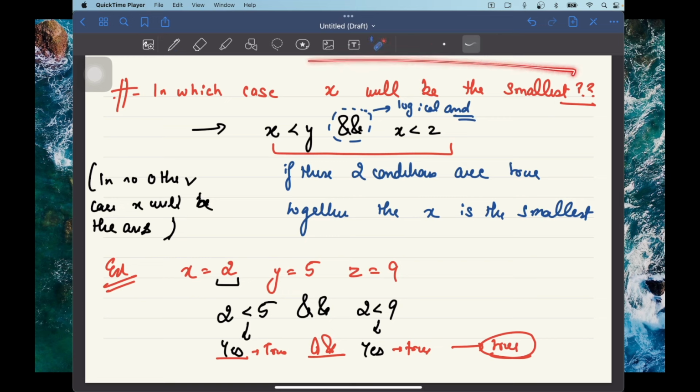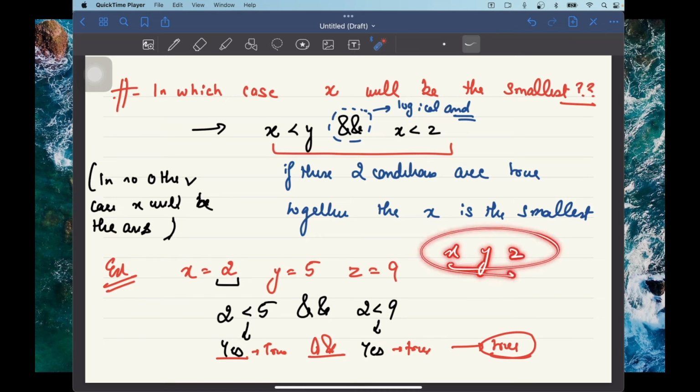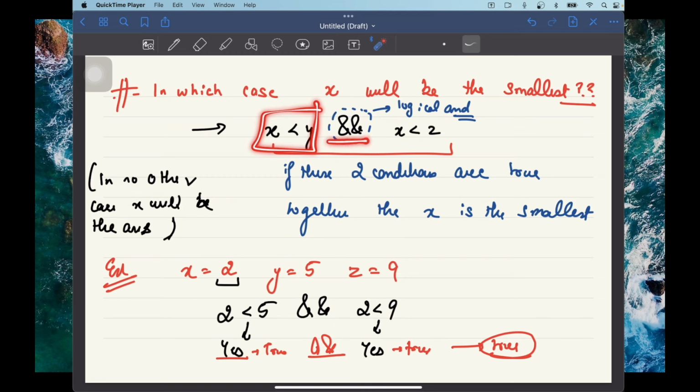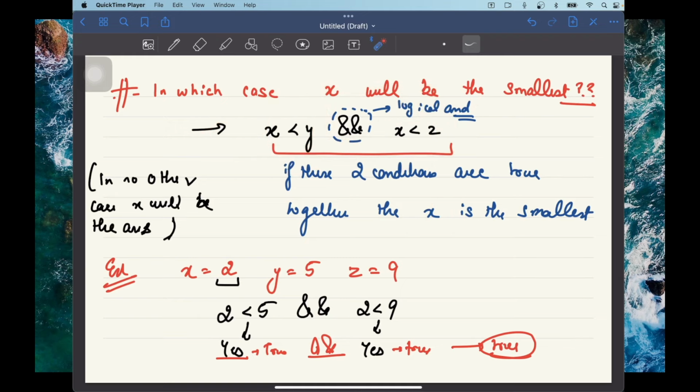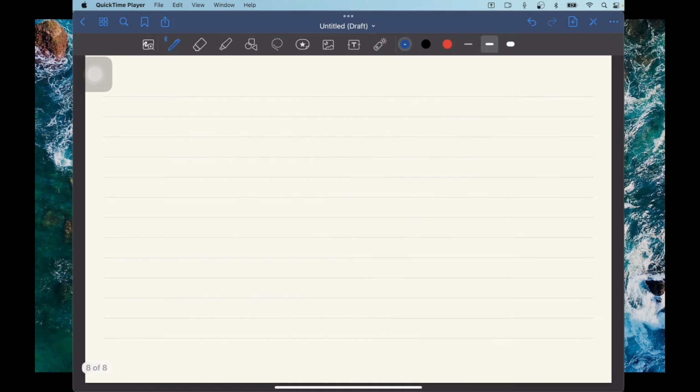So, let me repeat. You have three numbers, x, y, z. In what case x will be the answer? If x is lesser than y, as well as x is lesser than z. If both of these conditions are true, then the overall condition is true and hence x will be the smallest number. Now let me ask you a follow-up question.